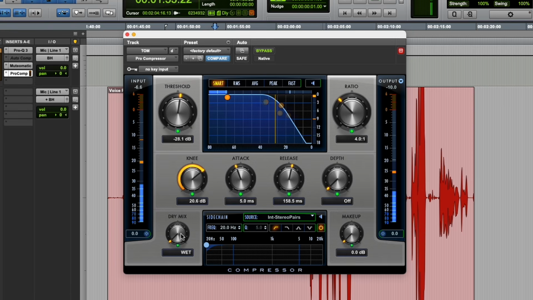Now you can adjust the mix on many compressors. This will blend in some of the dry signal. This can be great if you have a really dynamic signal where there's a lot of yelling and a lot of whispering. It lets a little more of the original dynamics bleed through and be a little more natural. But, you know, just to hear what the compressor is doing, leave that at 100% wet.